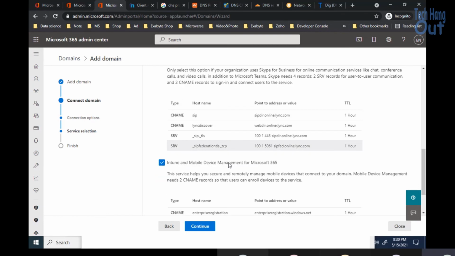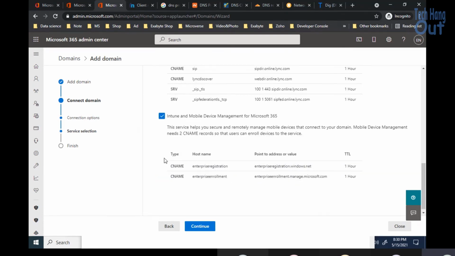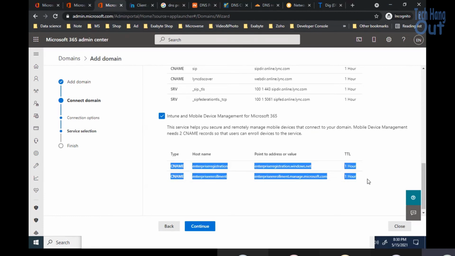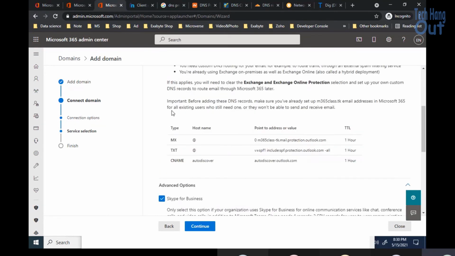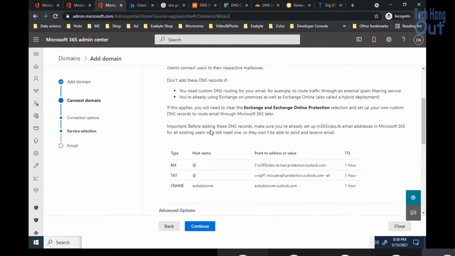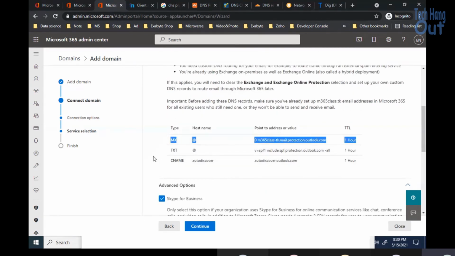As you check each service, you can see they have their own records. You can see the CNAME that you put. For Skype for Business, you have CNAME and SRV records. Then for Exchange, which is this, you can see we have MX, we have TXT, and we have CNAME.